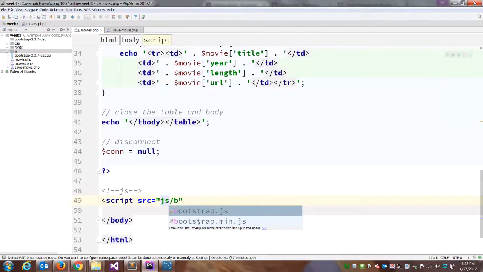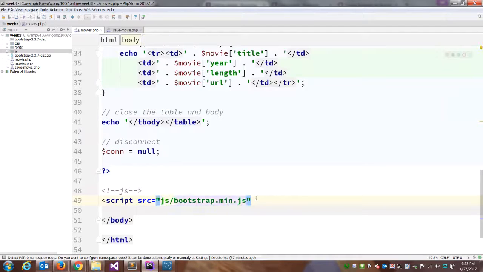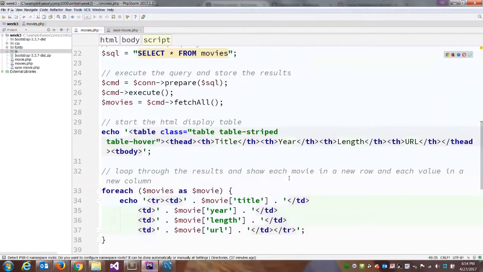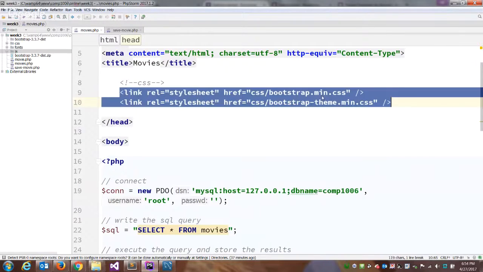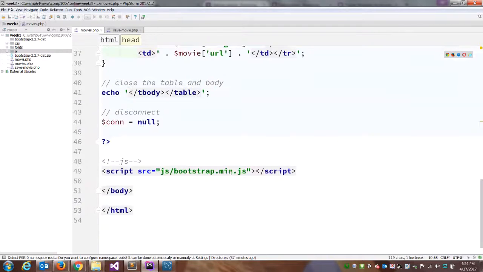And we want the minified Bootstrap JavaScript. That's optional. We don't need it. Some of the Bootstrap CSS effects use this JavaScript file, so it's probably a good idea to add it. So again, we've added these two links in our header, bootstrap.min.css, bootstraptheme.min.css, and our Bootstrap JavaScript at the bottom.